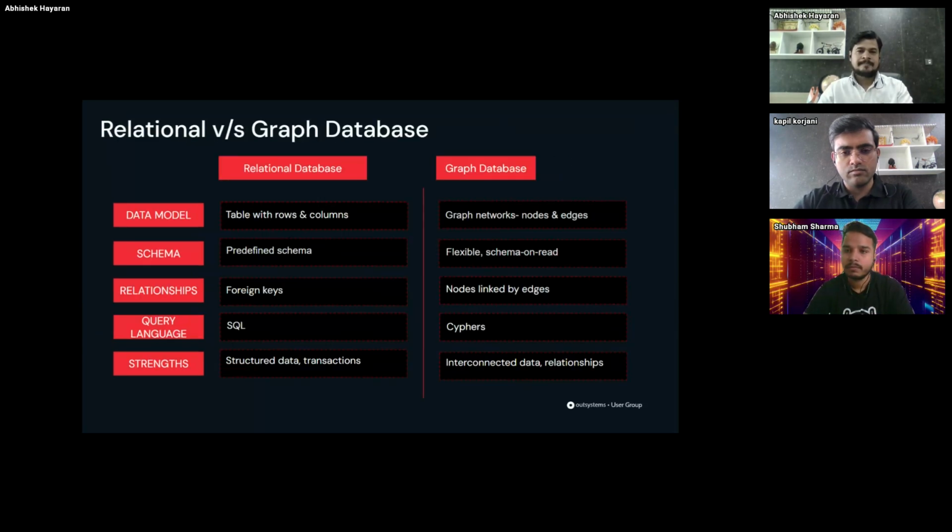Okay, now let's see the comparison between relational databases and graph databases. If we talk about the data models, a relational database uses tables with rows and columns, while a graph database uses nodes, edges, and properties. Schema flexibility: a relational database has a fixed schema with a predefined structure, and on the other hand, a graph database is flexible or schema-less, ideal for dynamic data.